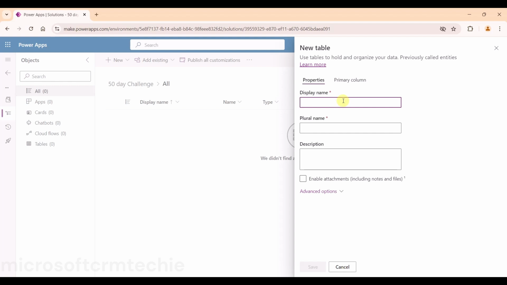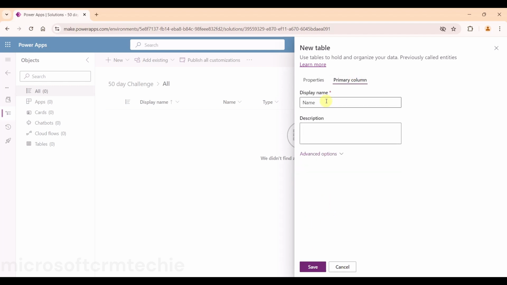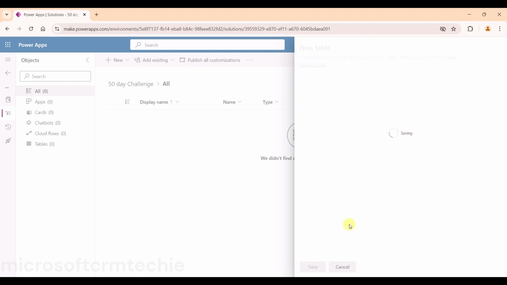So I'll provide a name as 50-day. I'll provide it simply as, let me enable an attachment as well. So this is the primary column. Primary column is nothing but the name of the table, which is the primary name of the table. So I'll just say 50-day name. I'll click on save.